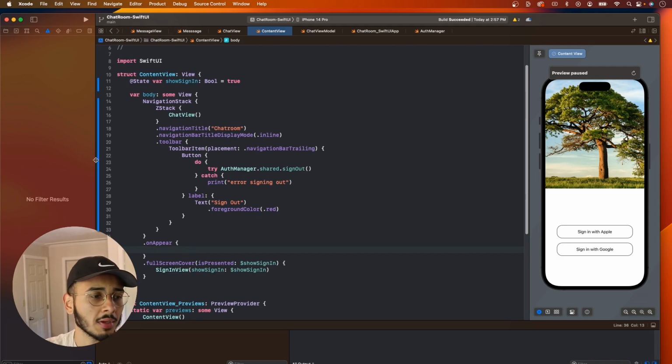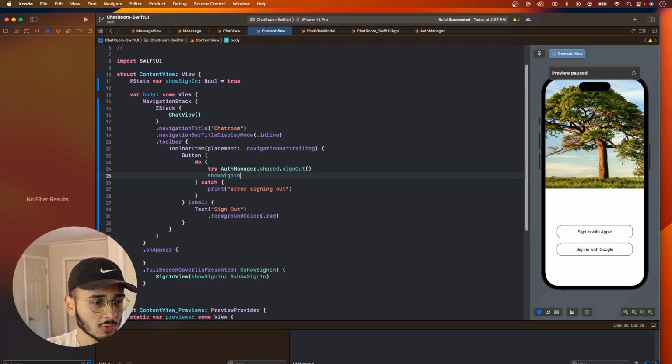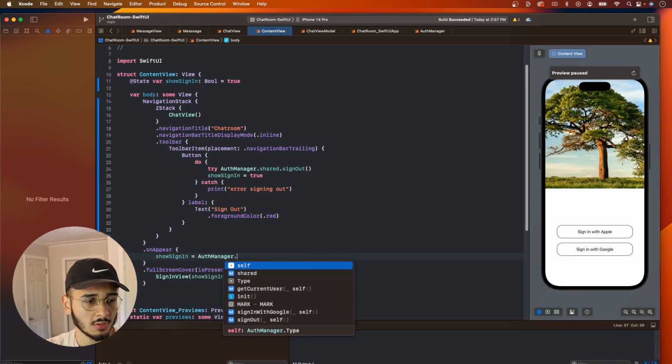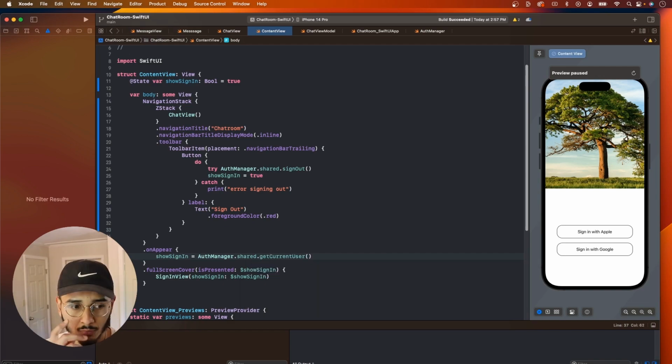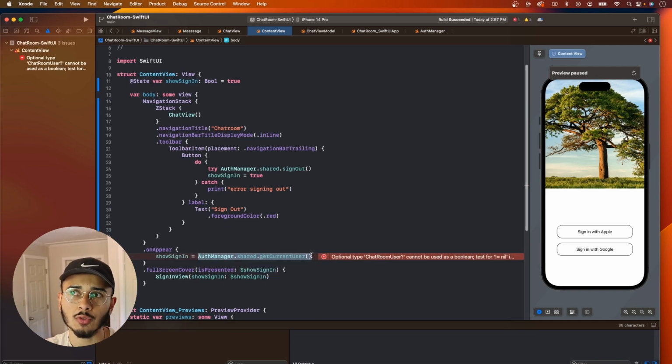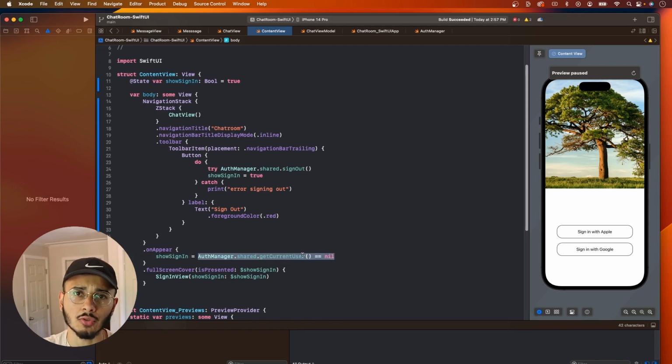So we go back to our content view, and in here, every time this appears, we can check if, so this will appear if we successfully sign out, right? So actually let's do show sign in equal to true. And when you first launch the app, it may or may not appear depending if there's a session that's active. So actually something we can do is we can say show sign in user and have this equal our auth manager dot shared dot get current user. So this will return us a chat room user that's optional. So it will be nil or it won't be nil. And we will want to show the sign in if it's nil. So if this equals nil, then we do want to show the sign in. And that'll happen because this conditional statement will be true. So the sign in will be shown.